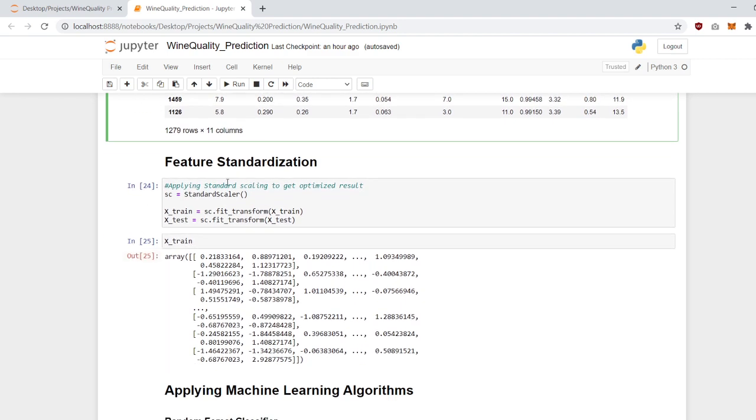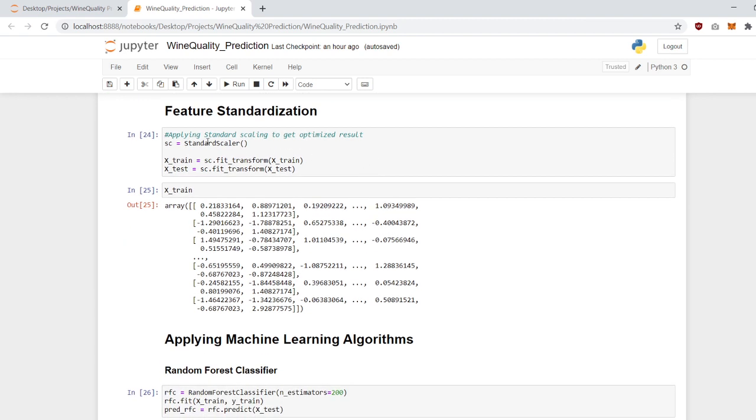The next important step is feature standardization. So this is a very important step because it helps us to give us the data with zero mean and unit variance. So using standard scalar method, we apply fit transform on the training data and on the testing data as well. So hence then we get a vector in this particular format.